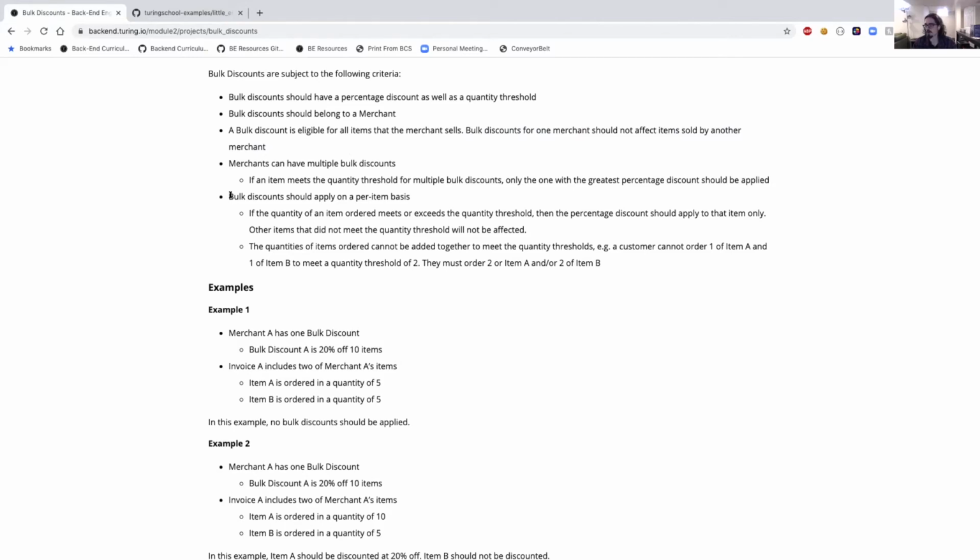Bulk discounts are going to apply on a per item basis. There are two sub bullets here. The first one: if the quantity of an item ordered meets or exceeds the quantity threshold, the percentage discount should apply to that item only. Other items should not be affected.